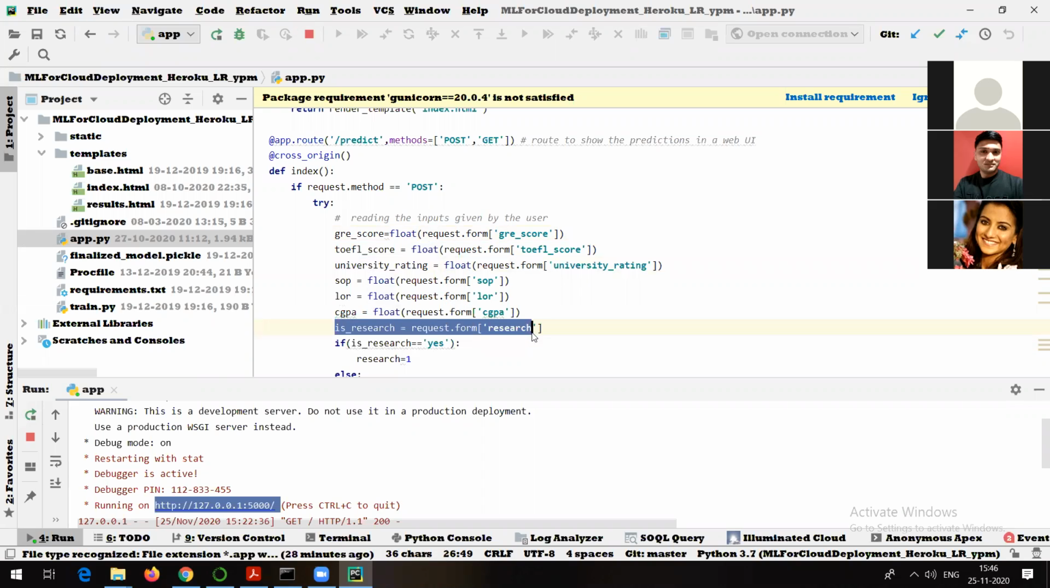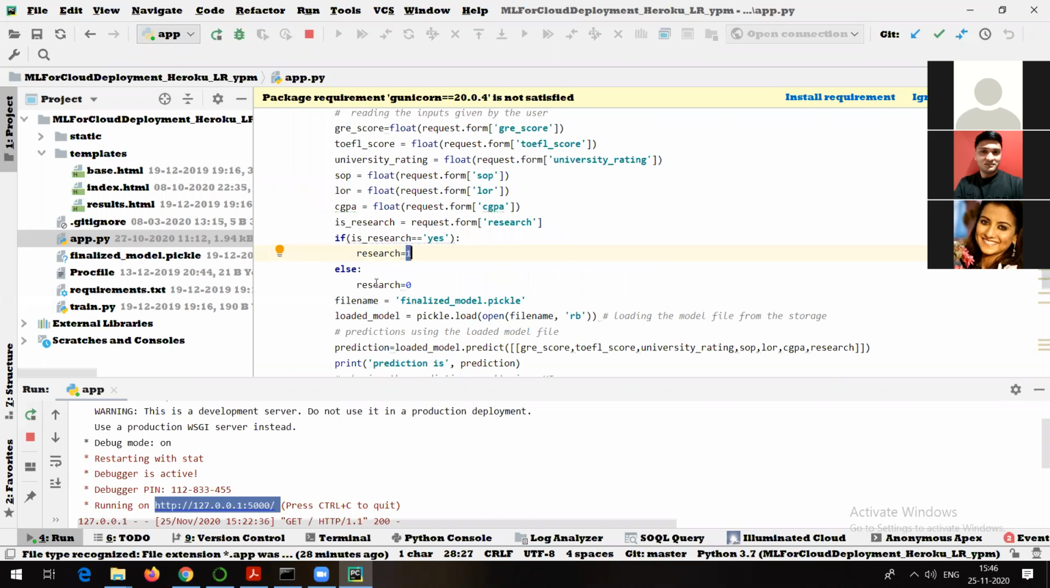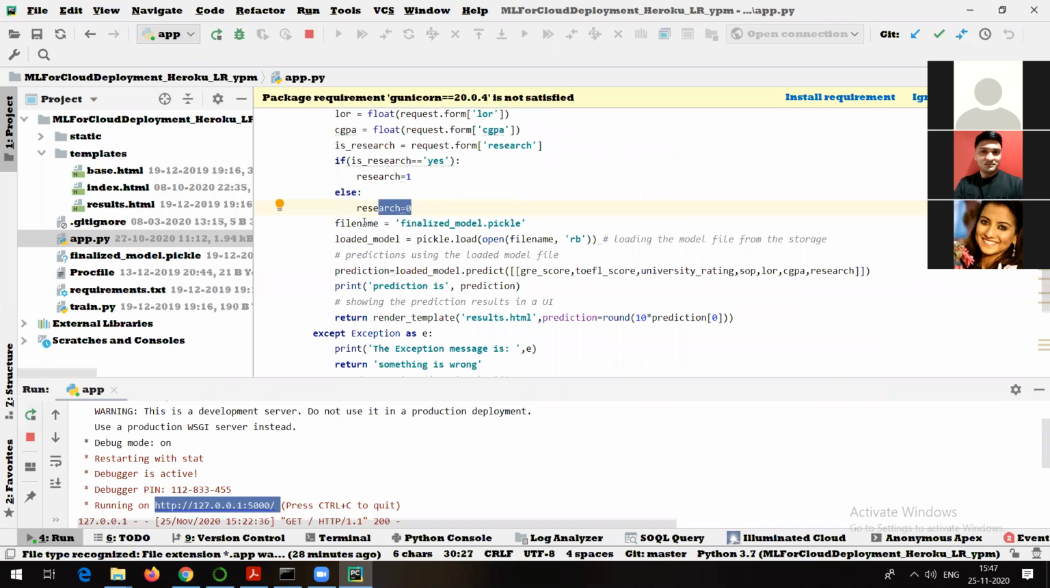As it's categorical data, I am writing a simple if condition. If is research equal to yes, it is converted to 1. If it is no, otherwise it is converted to 0. That's it. So here we are just trying to take care that our data is converted into numerical values. Okay?